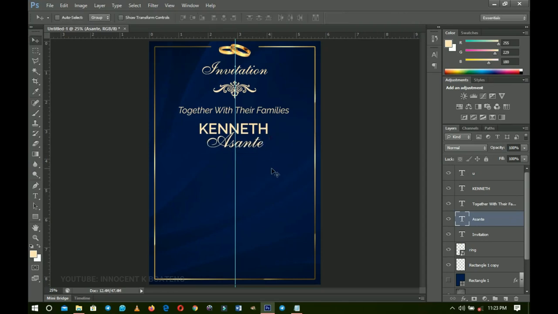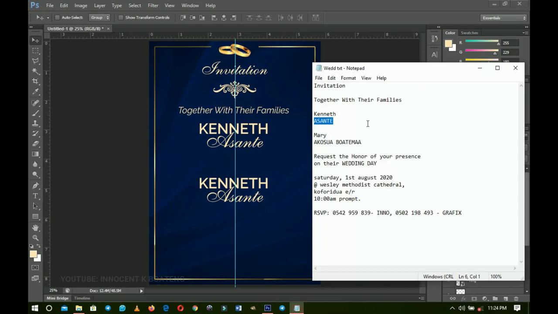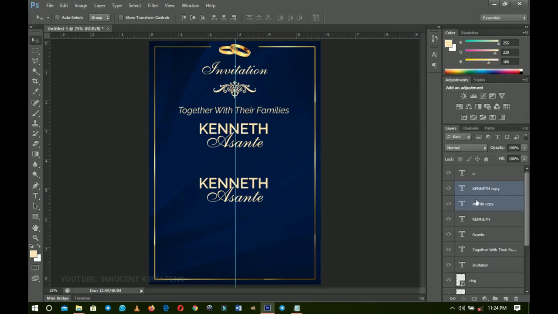Now the next thing that we're going to do is, it has the same pattern with that of the lady, so we're just going to select the two. So let me bring this one here, Kenneth and Asante. I select it by holding Control, and then I'll press Ctrl J to duplicate that. I'll drag it over here somewhere around here like this, and when you go into this particular one, you realize that it has switched a little bit. So what I'm going to do is, I'm just going to bring this one down here, and then I'm going to push this one on top over there.